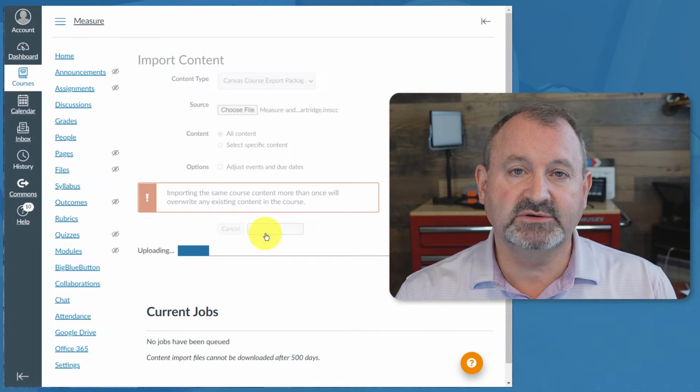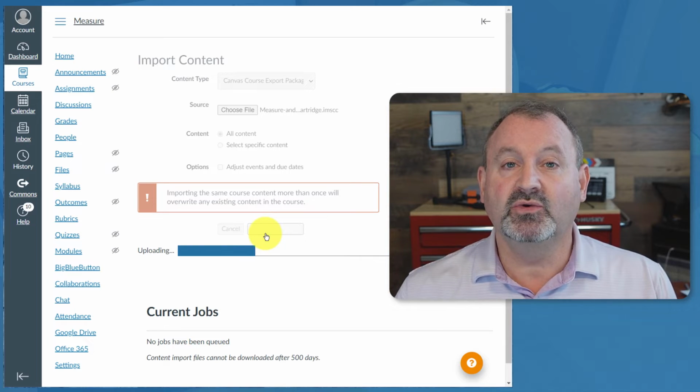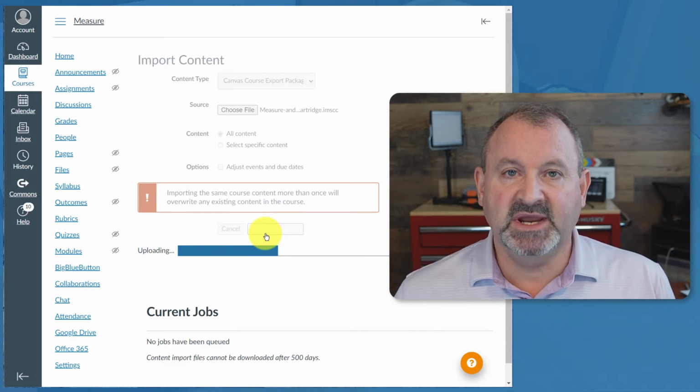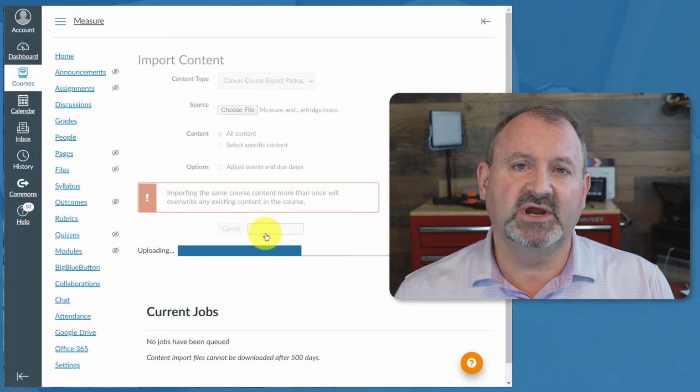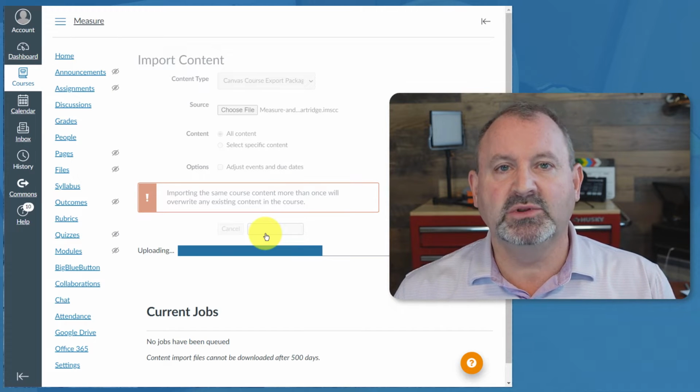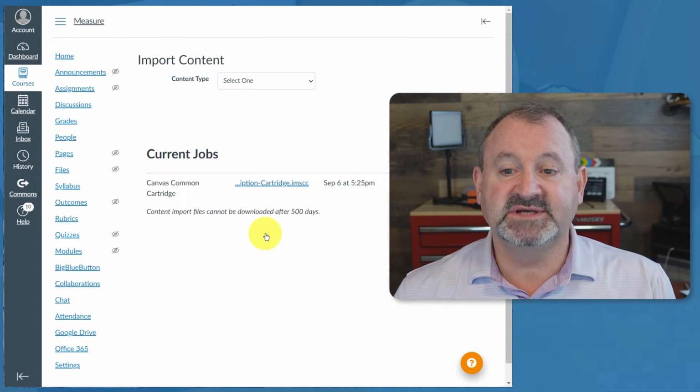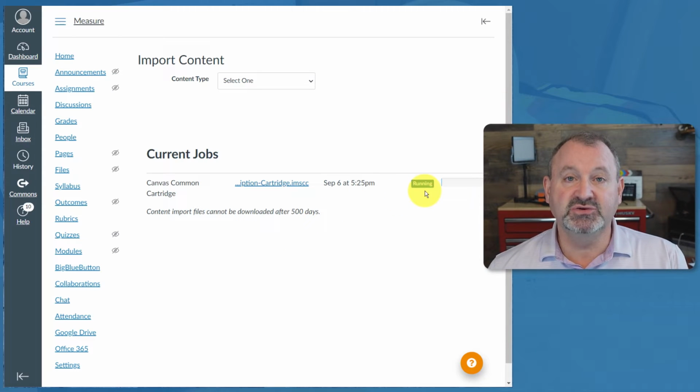Depending on how long your server takes, you can see on my screen it's uploading right now. Yours may go slower. Be patient. Do not leave that page. Do not refresh that page. It needs to upload the file. And once it's done, it'll usually show you this page where it says this job is queued.